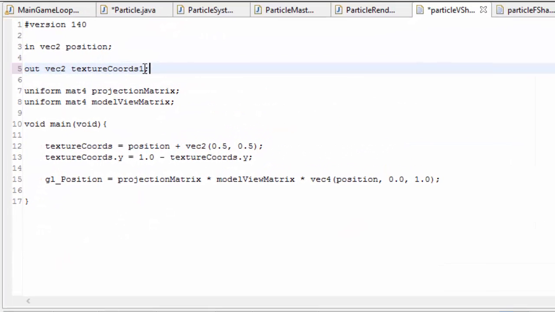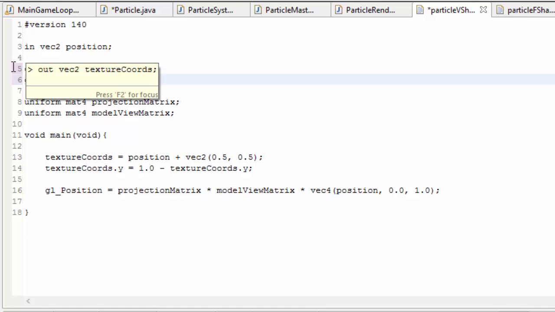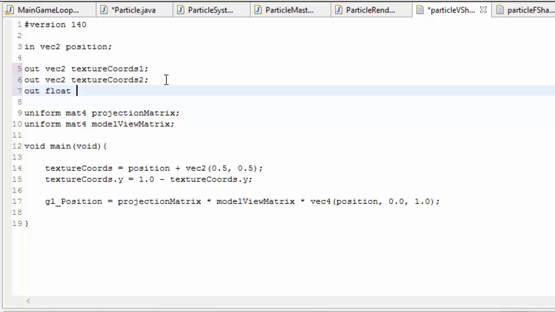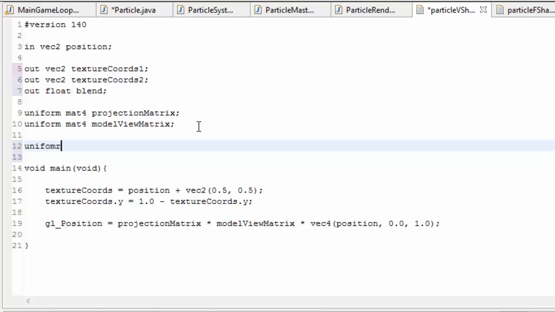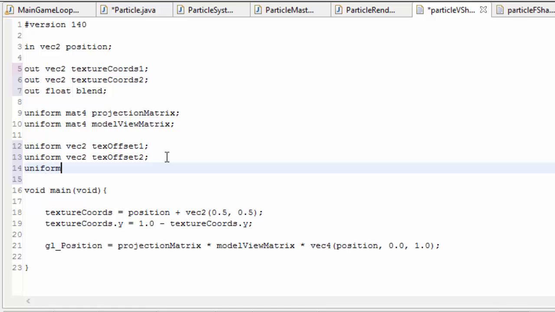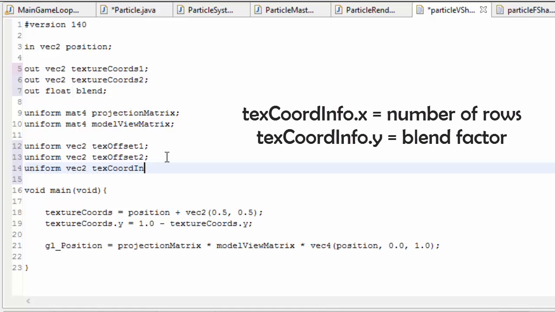This now needs to output two texture coordinates, 1 and 2, one for the current stage and one for the next stage. And we also need to output the blend factor, how much these two stages should be blended together. We're also going to have a few uniform variables, so 2 uniforms for the 2 texture offsets. And we also have a final vec2 uniform, which is going to have 2 more floats of information, one of which is the number of rows in the atlas, and the other is going to be the blend factor.